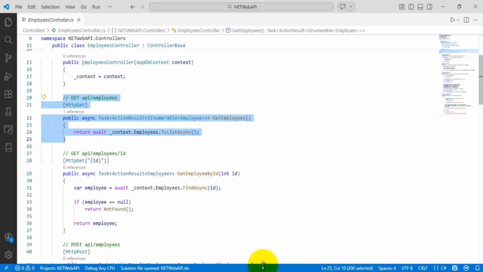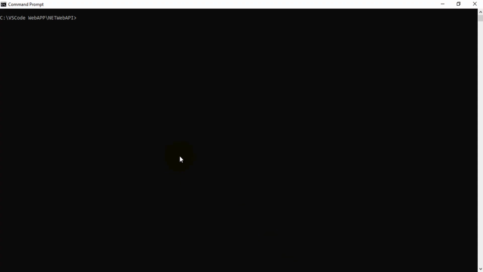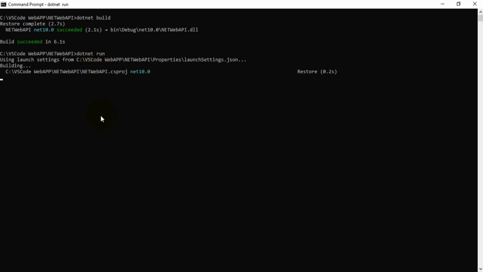Before that, I need to build and run my application. dotnet build. This command will build the application, and this is my path. So make sure you execute the command on the proper path. Build succeeded. The second command is dotnet run, so it will run my application.